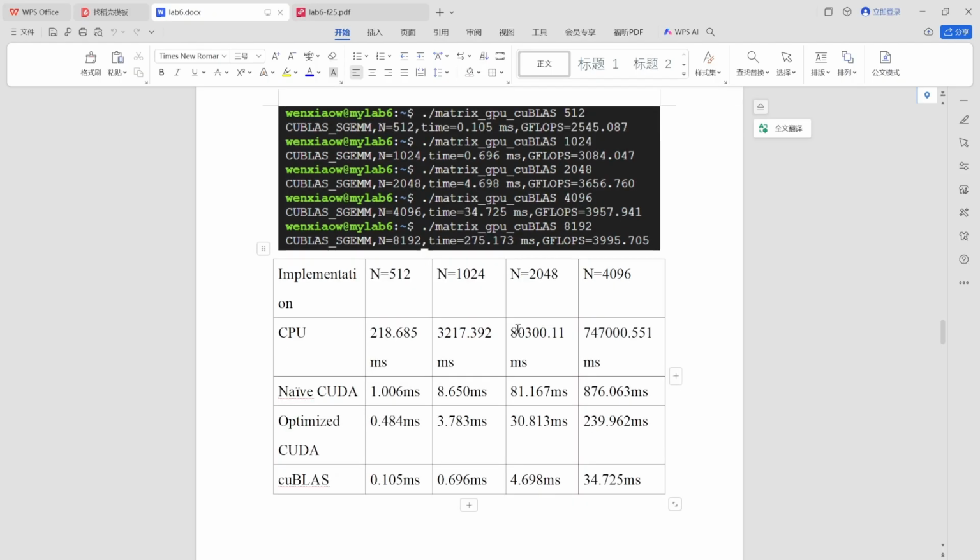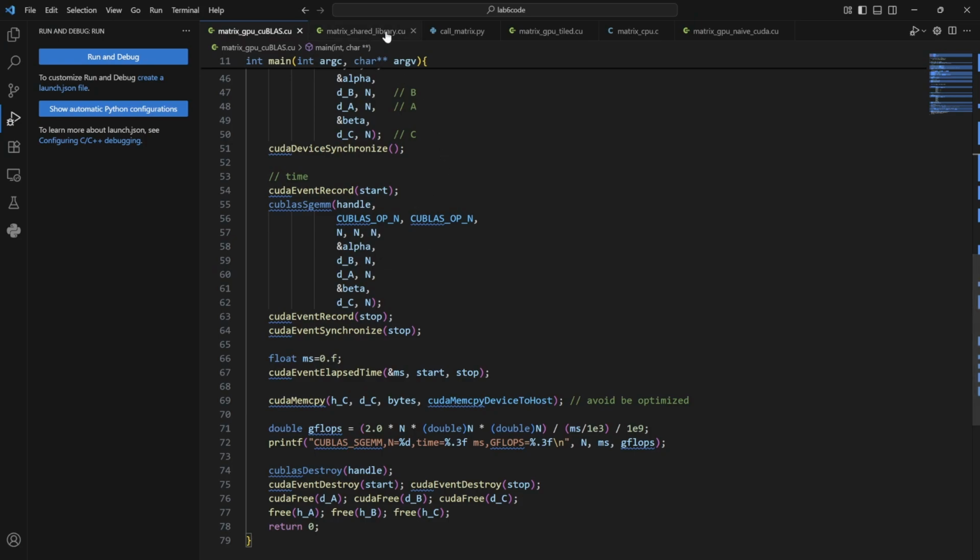The table shows the results of the 4 versions of CUDA code. This shows how powerful vendor optimized libraries can be. They save us time and give near peak GPU performance. After that, we go to part 7.